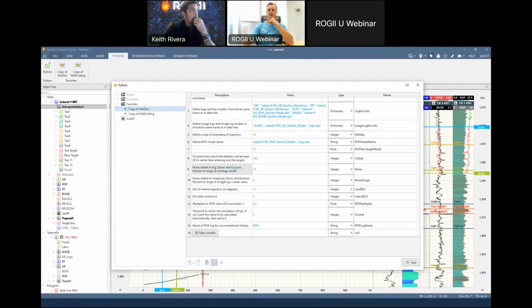Well, it says Gauss distribution, so I feel like it will take the average value at a certain point and then assign it a bunch of noise within a range, right? Perfect. Okay. That's kind of how I interpret it, anyways. I don't really know the math behind it, but yeah, okay, so it's a Gaussian distribution.